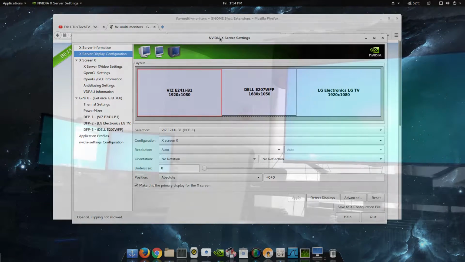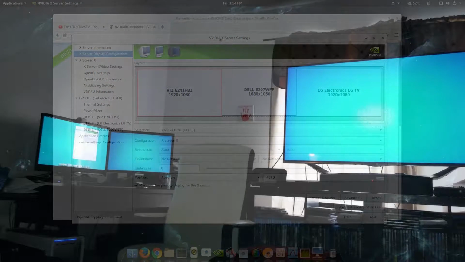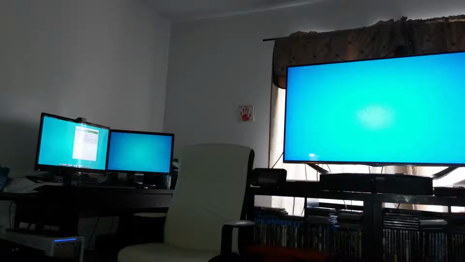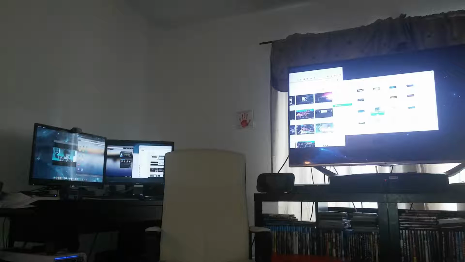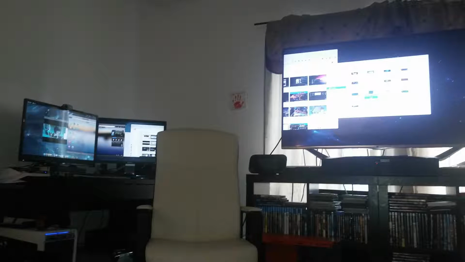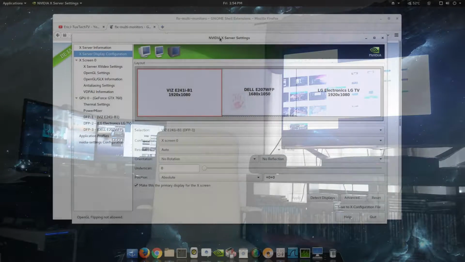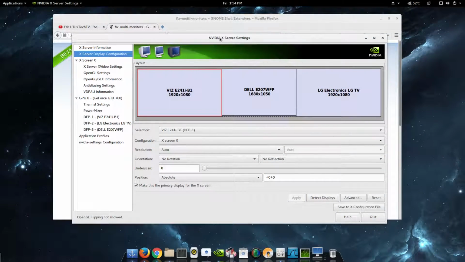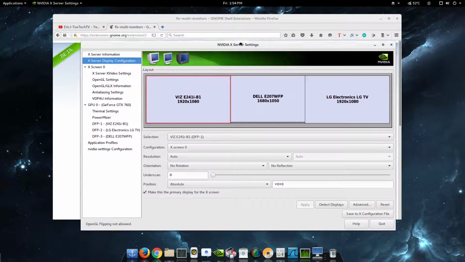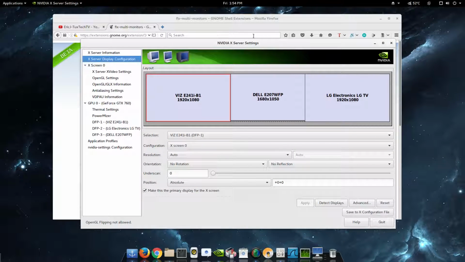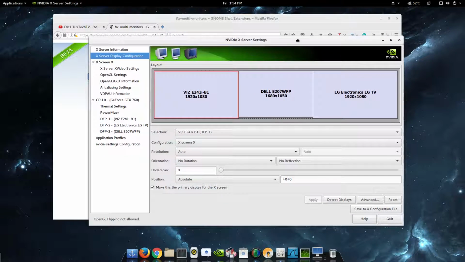I have an image. You could take a look at it. This is pretty much my setup here, and you will see on my desk I have the two monitors, and then to the right on the table where I have all of my movies and such is where the third monitor is. So that's pretty much my setup right there.